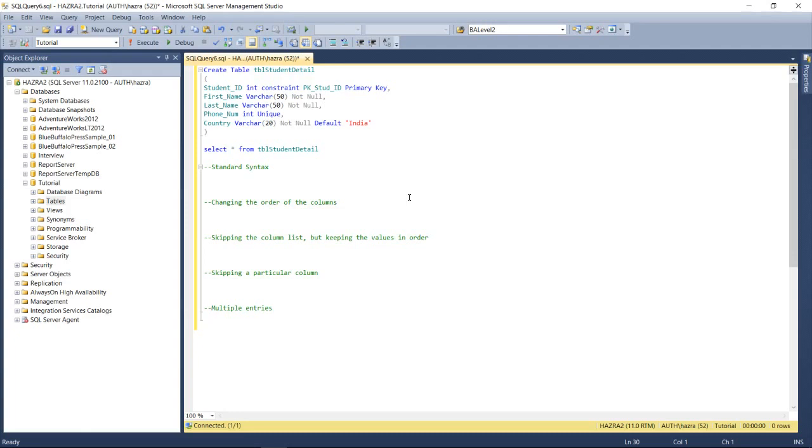Next, we would see that we can skip a particular column while inserting data, provided that column allows null. If there are columns which you don't want to include within the parentheses while inserting the data, that provision is also available. And at the last, we would see how we can insert multiple rows in one go. Okay, so let's start with the simple syntax.